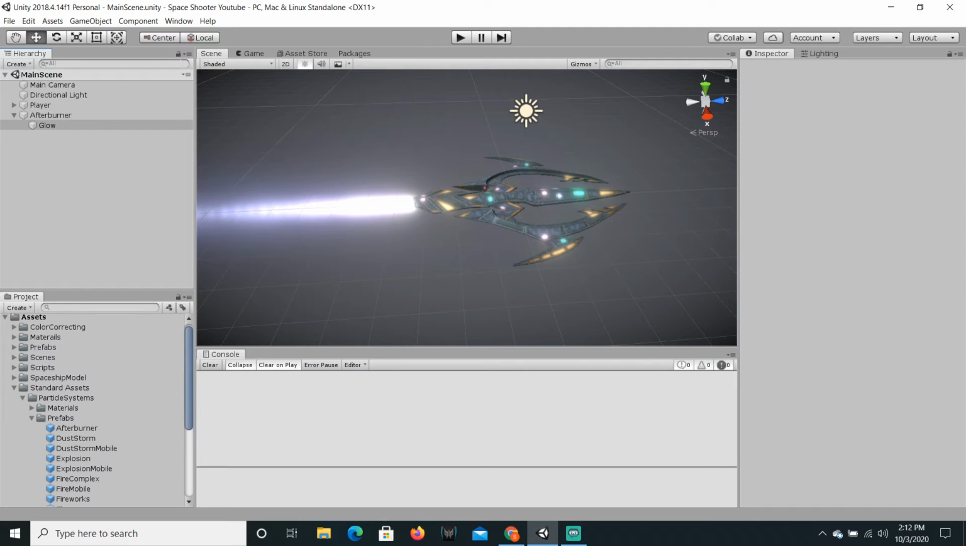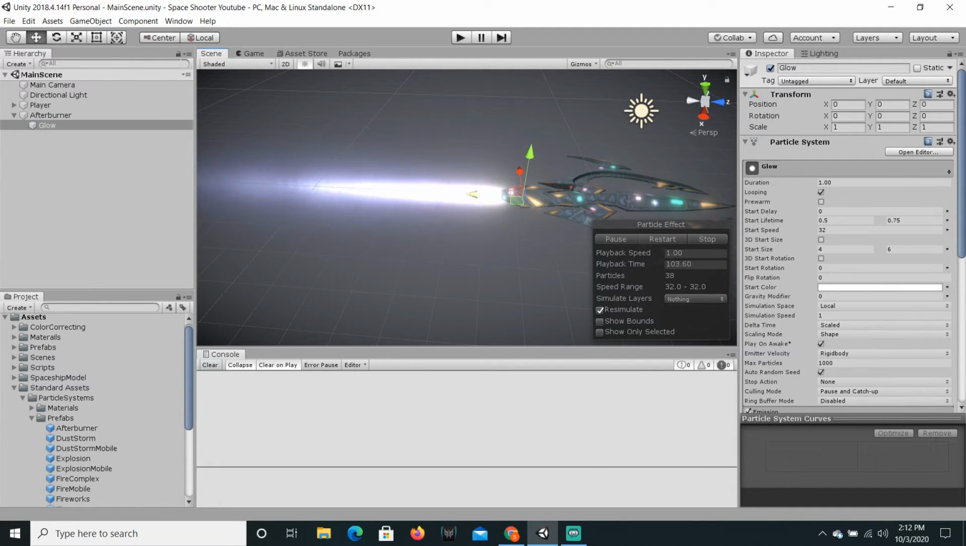Okay, so now we can just click on the glow. We do not want to delete it because it's actually pretty handy, but we do want to make it shorter. We can do that by changing the lifetime. These are the two random lifetimes, so it will randomly choose between 0.5 seconds and 0.75 seconds. So let's turn the min down to maybe 0.25 and the max down from 0.75 to 0.35. 0.3.